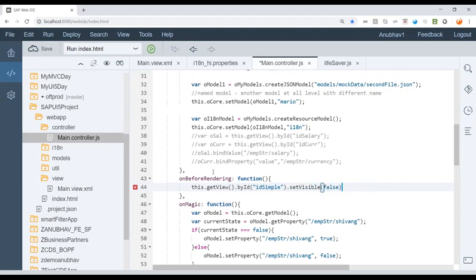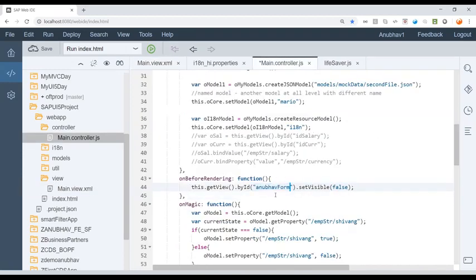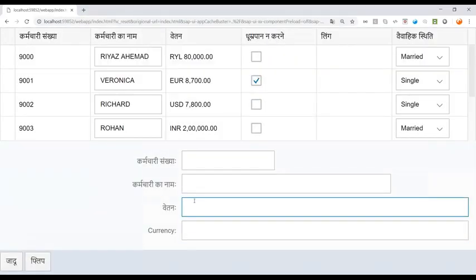I'm making it false. So before the user even sees the view, this code gets executed. As a result, my simple form, I think the ID is Anubhav form, not simple form, so just put the correct ID. Before the view is displayed to the user on the screen, this method gets called. As a result, this is going to hide your simple form. When you run the app, your simple form will disappear, guys.